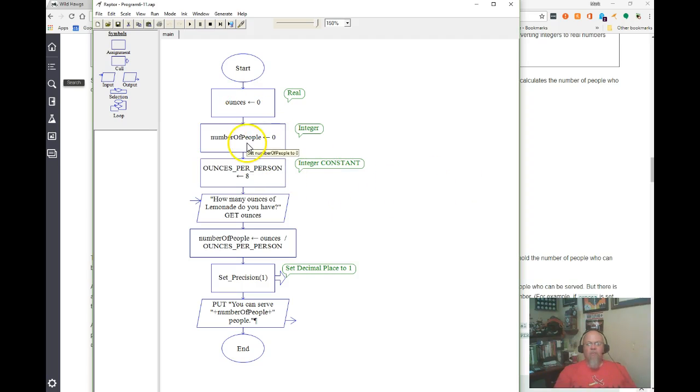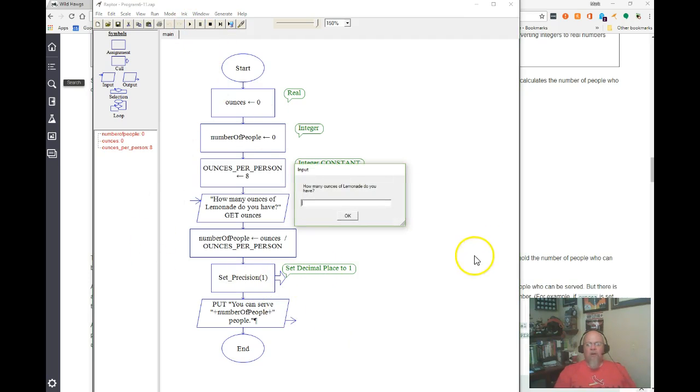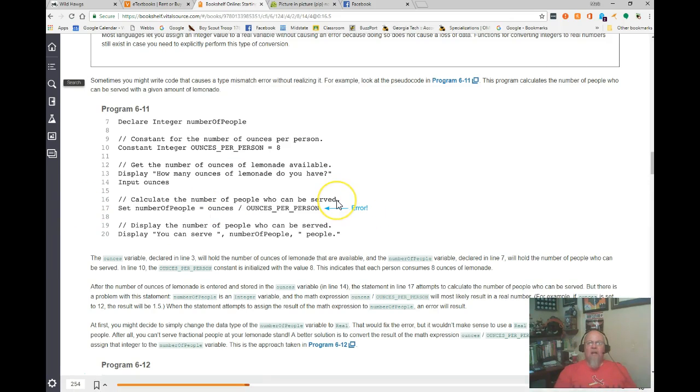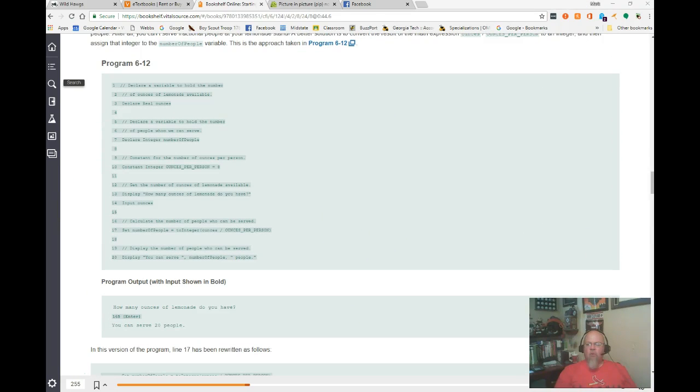Okay, so number of people is set to an integer, ounces is set to real, this is set to a constant, and when I run this and say I have 36 ounces, it says you can serve 4.5 people. Well, that's not correct. I don't want 4.5 people. How do I serve half a person? So again, in a real world situation, that would have given us an error.